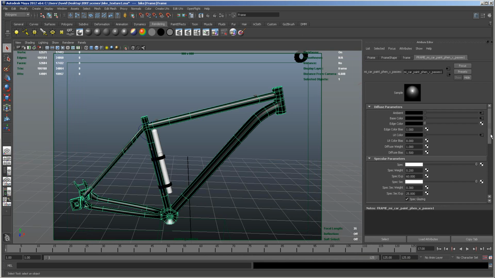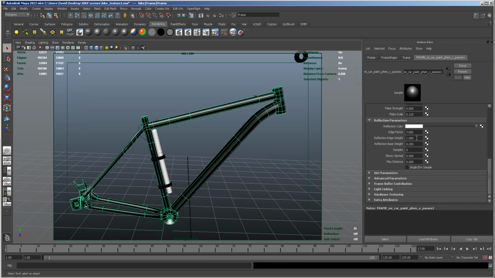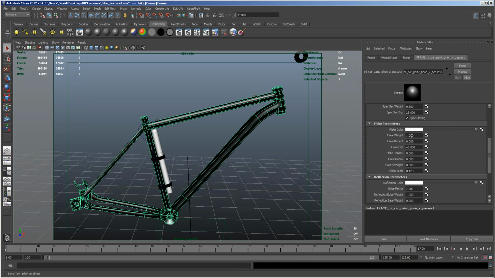So I'll choose my material, I'll come down here and go not to my reflection but to my flake weight, or my flake size, and I want to put 0.05 in here, reduce it right down. The density of the flakes I might actually bring up a little bit, and I'll have a little bit of decay on the flake of 0.002, something like that, so it decays off.